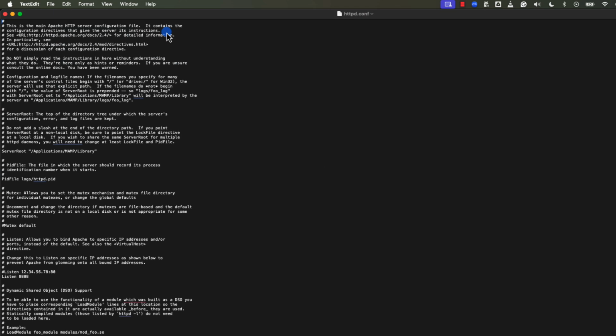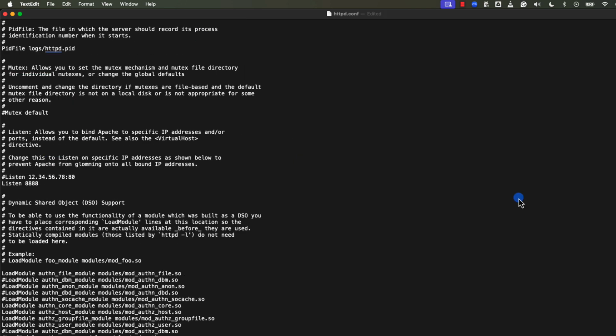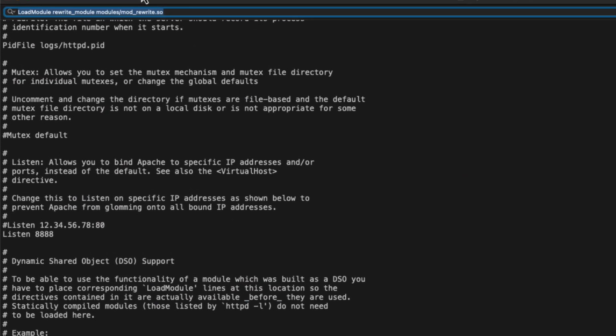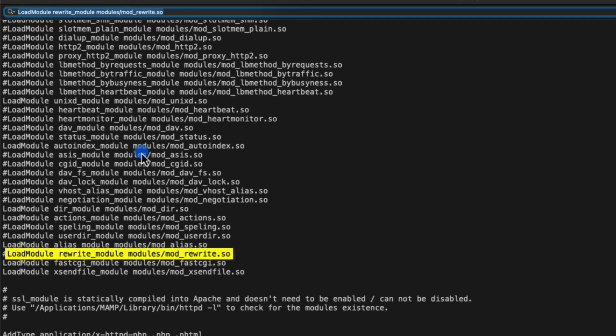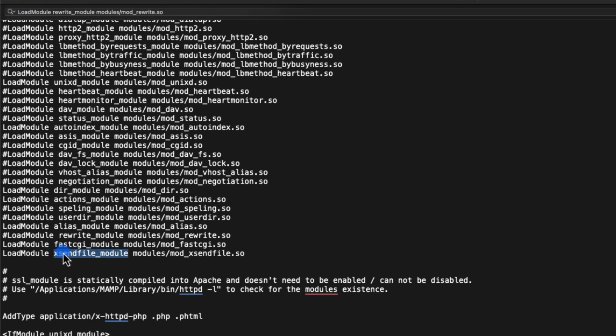Let me make this a little bit bigger. And there's a line that I'm going to get from my notes. Let me see if it's here. It's right here actually, because I just did it preparing for this. There's this line here, right? Rewrite module, load module. I'll put it in the description. You'll find this line in the description. So open that document and search for that.